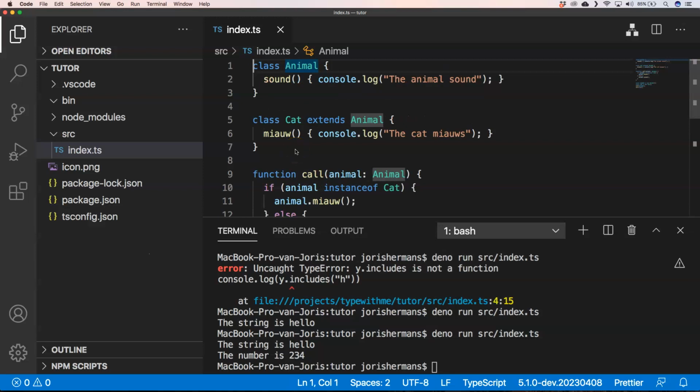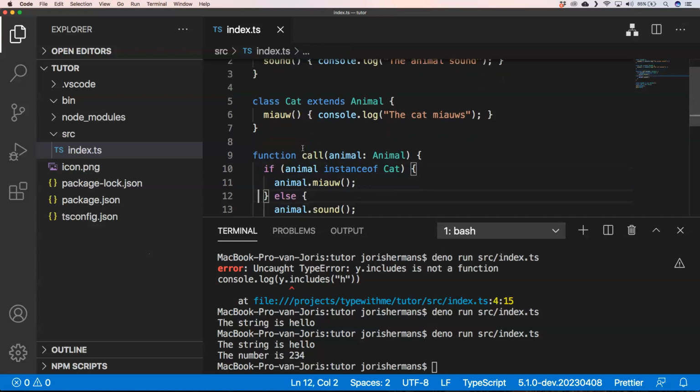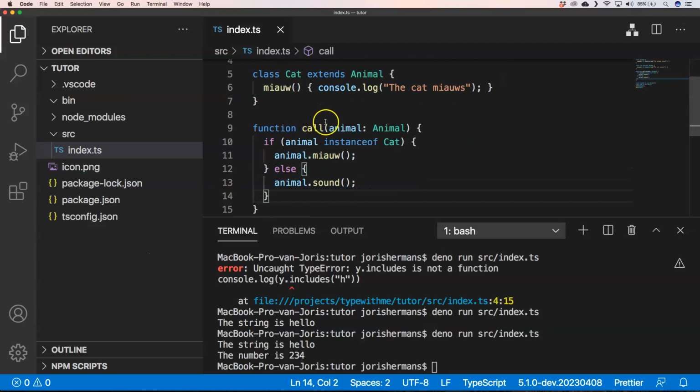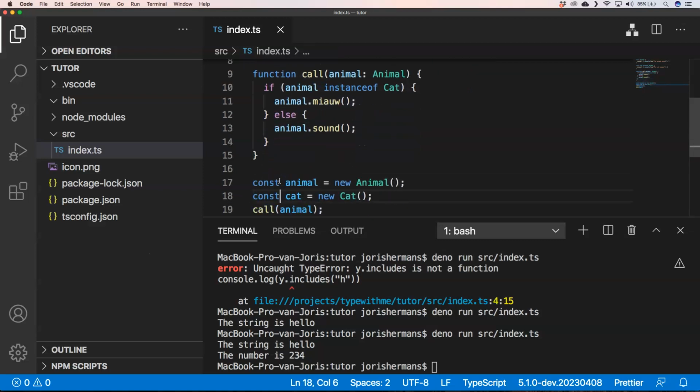Another thing that we could use with type narrowing is instanceof, if we have classes like this. We have a class Animal, and an animal can produce sound. A cat could meow, for example, but an animal could not do that. Well, we can narrow it down, and when we get an animal, and that animal can be a cat as well, we can do: if animal instanceof Cat, we do animal.meow, else we do animal.sound.